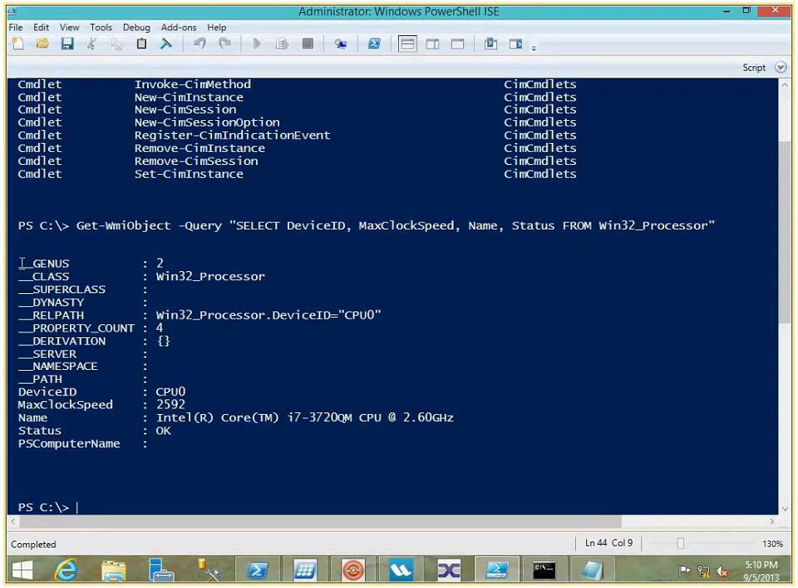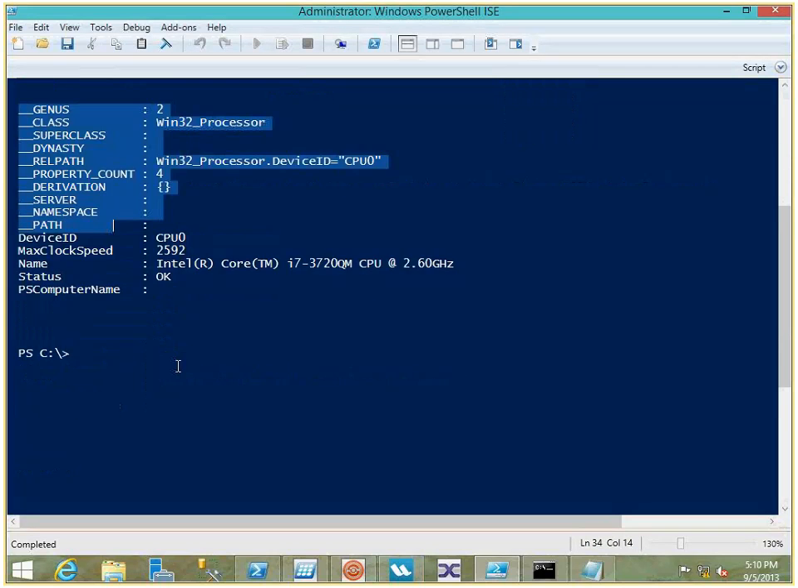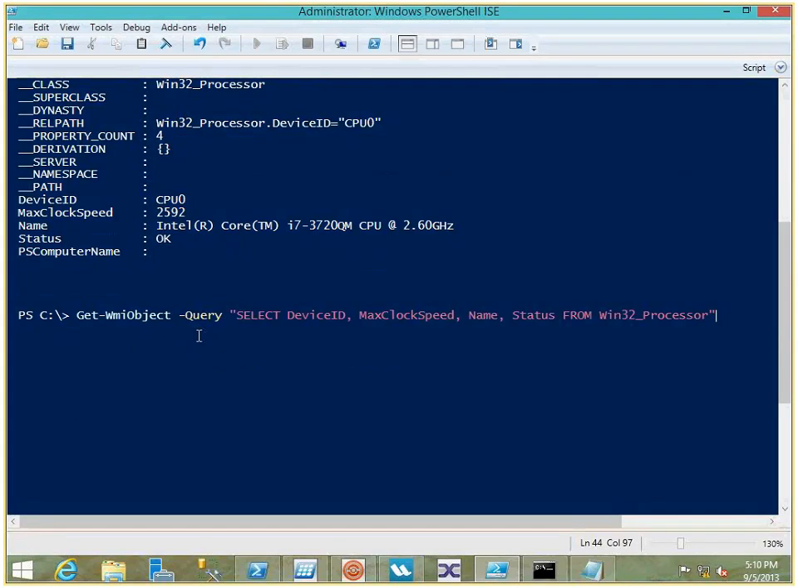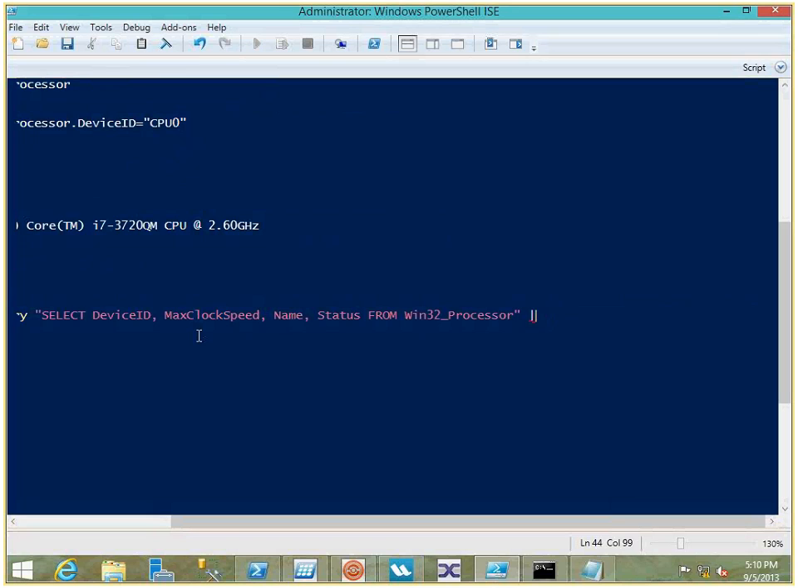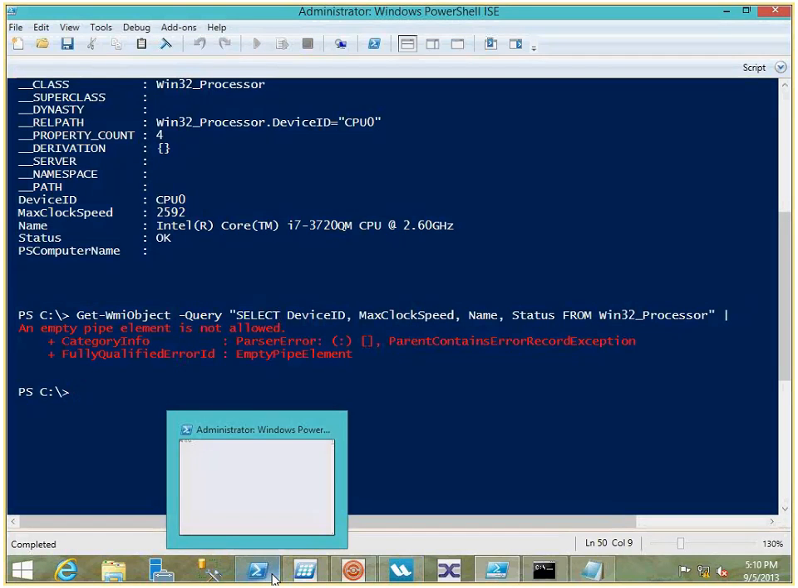So you'll notice you have these system properties that have like two underscores at the beginning of them, and you don't get those with the Get-CimInstance commandlets. But one of the ways you can get rid of those in PowerShell, you could do a select star, and I'll tell you what. Okay. Oh yeah. And this is how the ISE works.